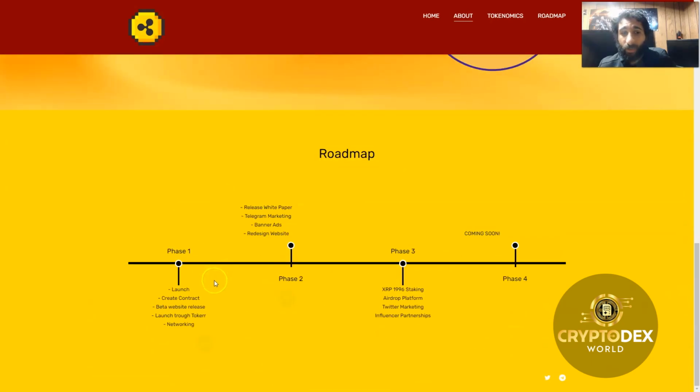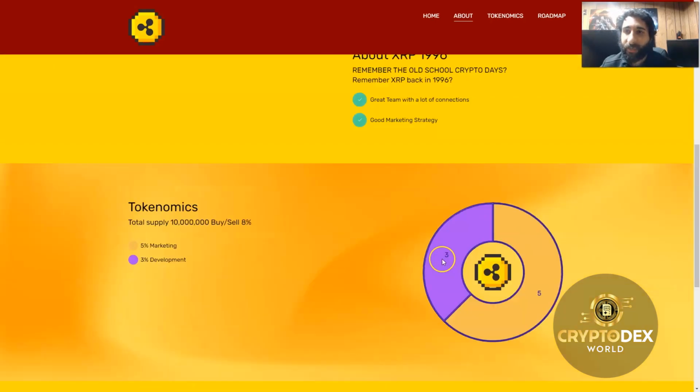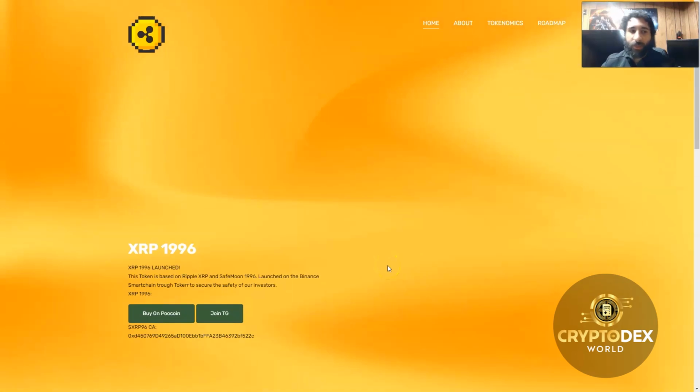With their roadmap, they have a lot of goals to launch: create the contract, launch the token, networking, release the white paper, marketing, banner ads, redesigning the website, staking, the platform, the partnerships, and even more are coming soon. So guys, this is going to be huge. Let's take a look at some more information about this and their social media.